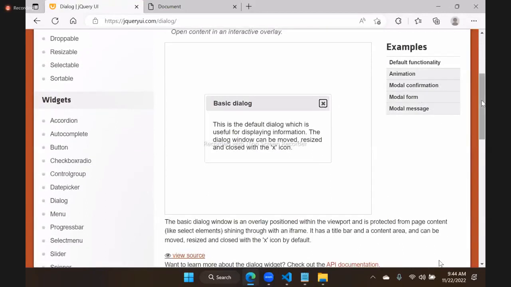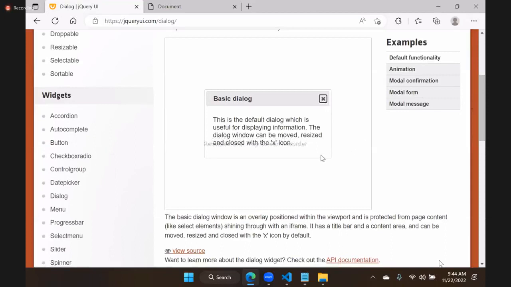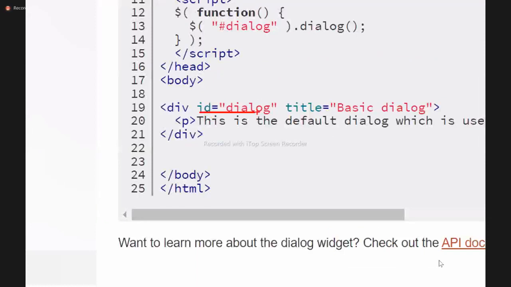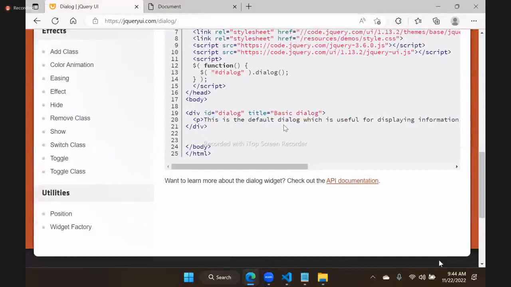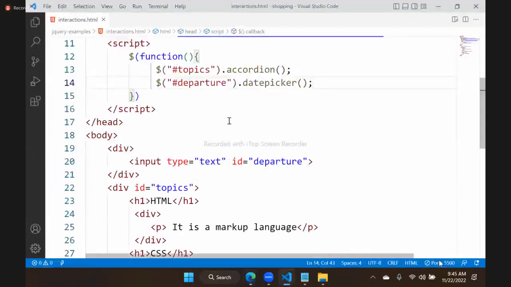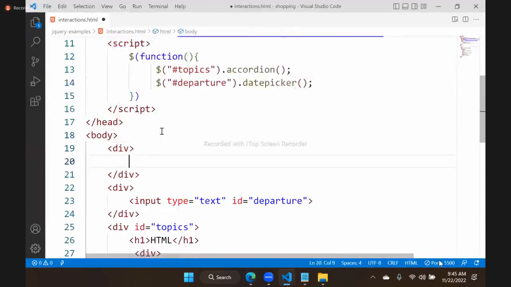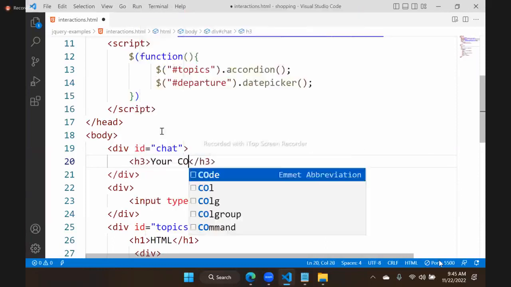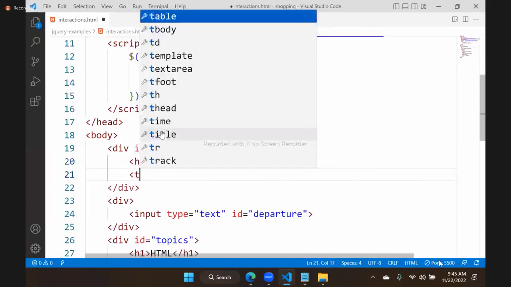Here, dialogue. But observe here, when we designed modal, what happened? Modal dialogue, modal content, modal header, modal footer. But here, very important, see, in the source they have given, it is a simple div with an id and a title. You don't even need close buttons, you don't need to design the buttons also. So you keep a div, the id is chat. Here we will put a simple data heading, and here we'll say your comments, and below that we will put a text area.